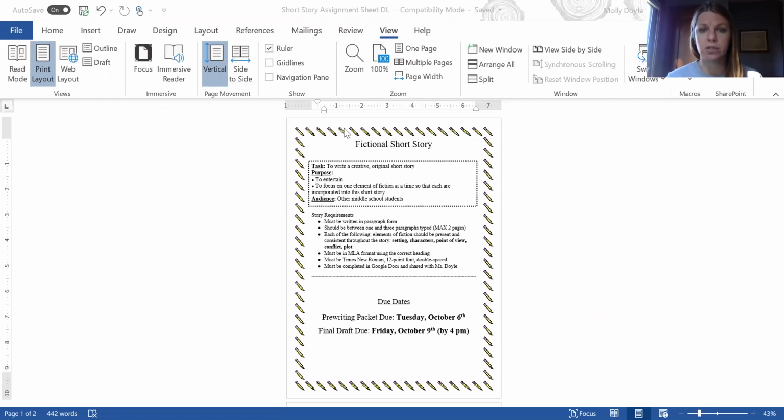So if you see a pencil border around a piece of paper or around something I give to you, that means it is a writing assignment. So the pencil is like a writing assignment. And what you'll be doing is writing a fictional short story. So using the elements of fiction that we have been discussing for the last month, you're going to take those and apply them in your own short story. So the task is to write a creative, original short story.